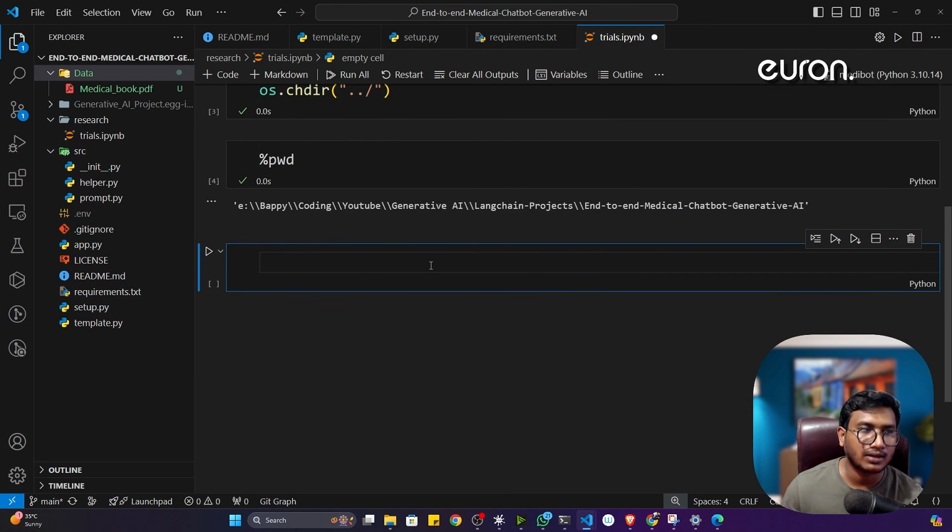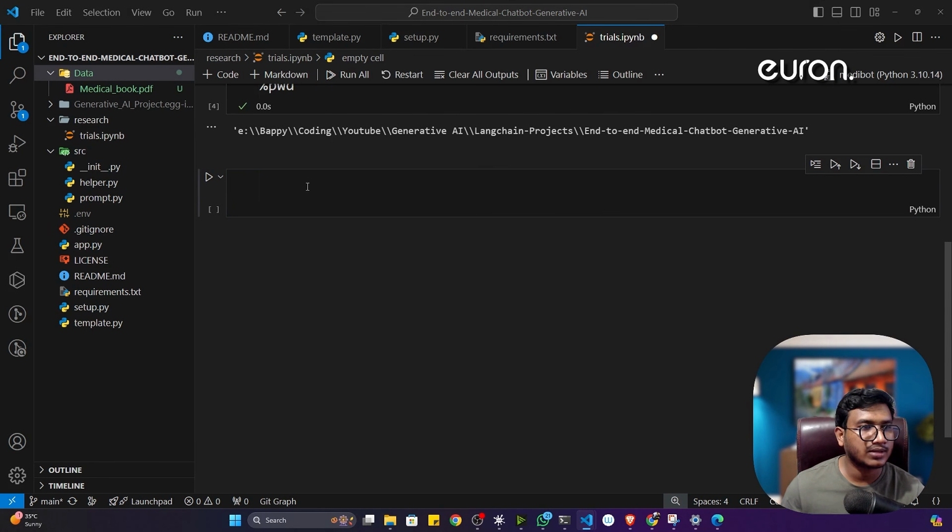Otherwise what will happen, you will get path issues. Sometimes you'll get, let's say, data not found and so on. So to prevent this issue, make sure you are always working in the project folder directory. Okay, this is the suggestion I want to give you. So first of all, let's import some of the libraries here.